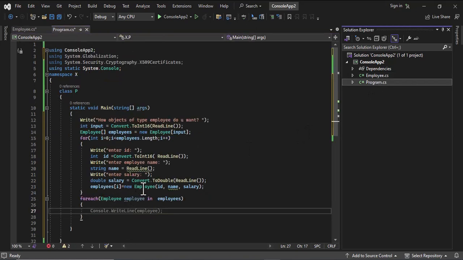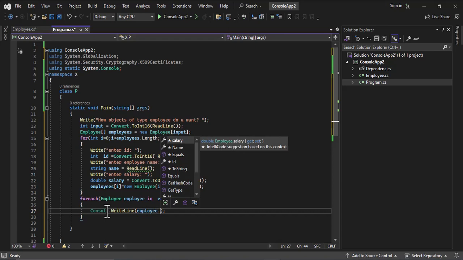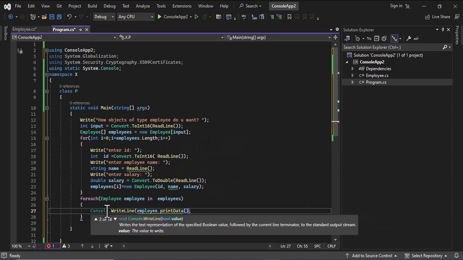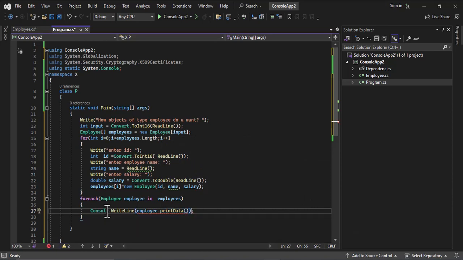Right, so let me come here and just say Console.WriteLine, and then I'm going to say employee dot, and when you say dot there you have a method which we call PrintData that accepts no arguments. What that does is just print the information that we have in there. Employee in employees. Then why are we having this error there? Argument 1 cannot convert from void to bool.